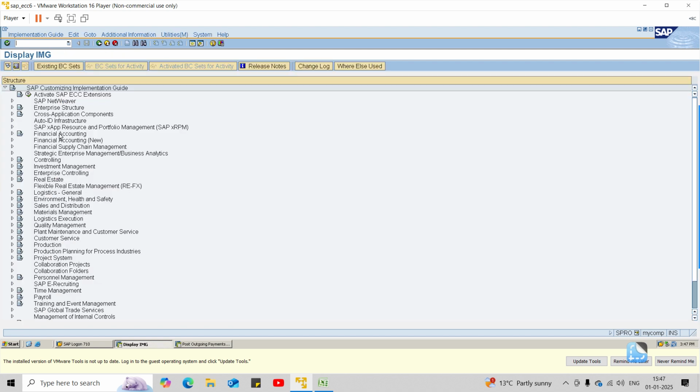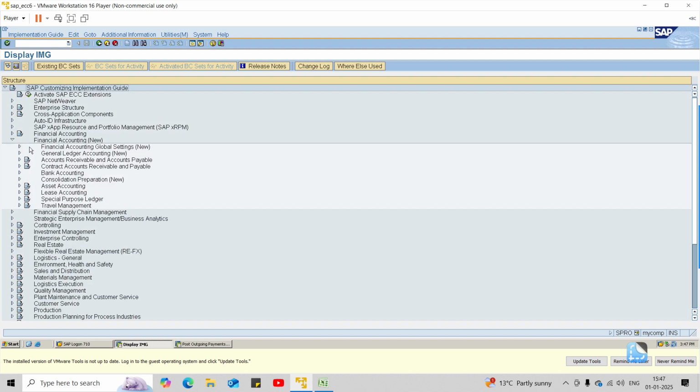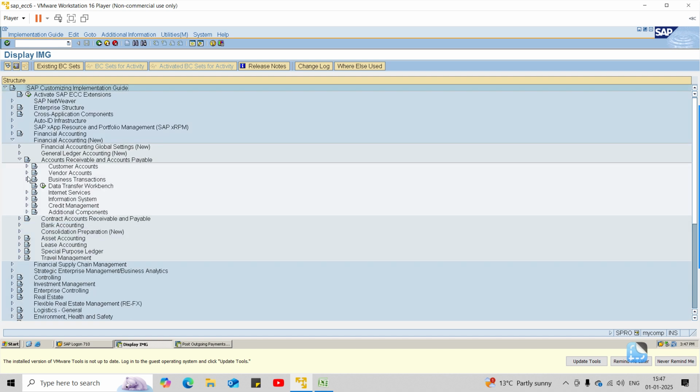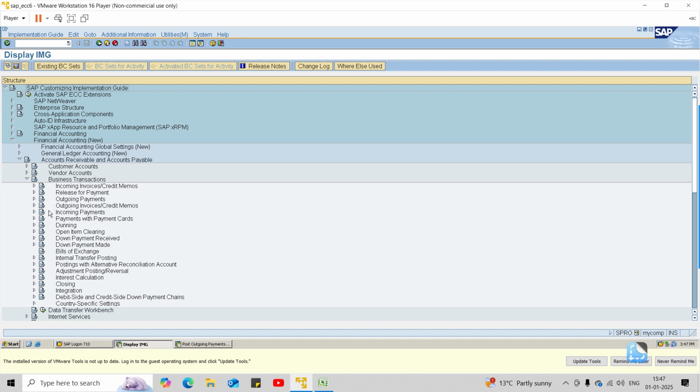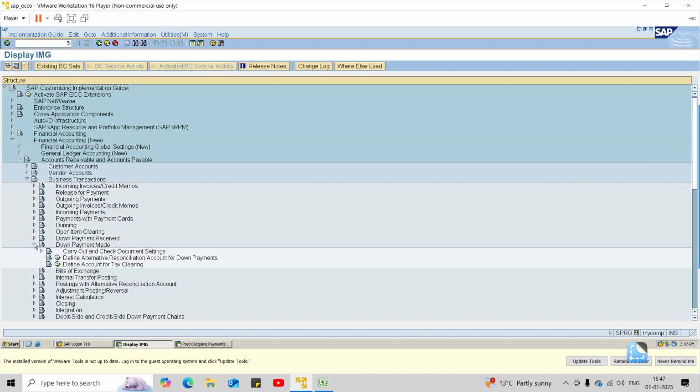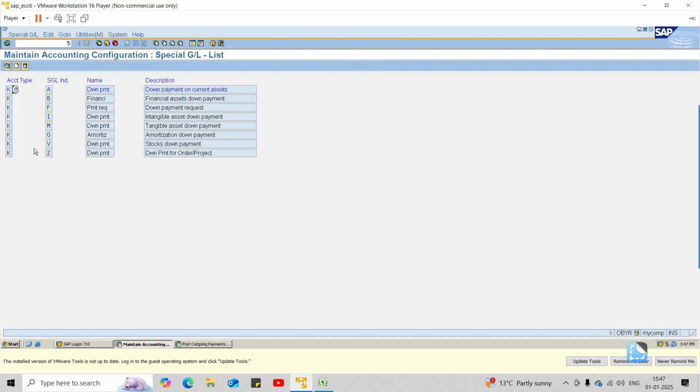Reference ING, financial accounting name, ARAP, business transaction. Down payment received is for customer and down payment made is for vendor. So let's see for customer first. Define alternative reconciliation account for down payments. These are the special GL indicators. Here we are going to use F and A.